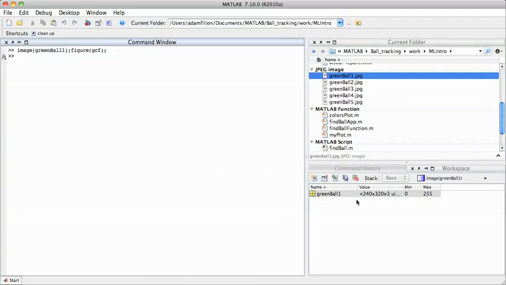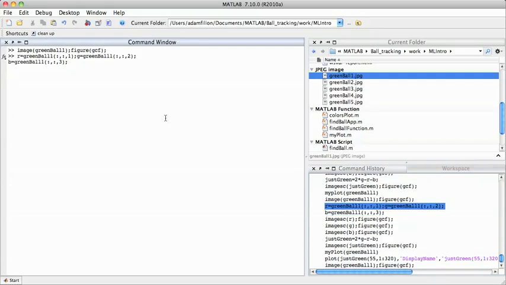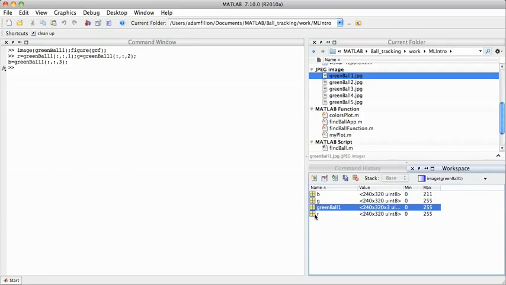Now if we want to look at the red, green, blue image planes separately, we can do that with these commands here. So basically what we're doing is we're taking all the rows and columns and then picking out individual color planes into RGB, red, green, blue.